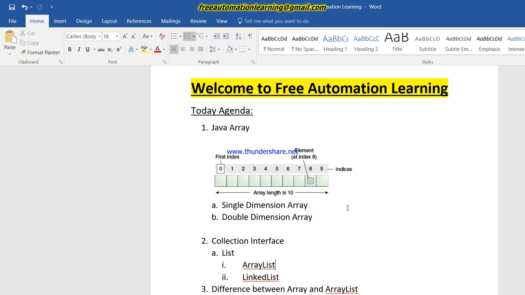The collection interface has many classes in it. First we will discuss list, then we will go to set in further videos, and we will also discuss map. Now we will discuss what an array is.